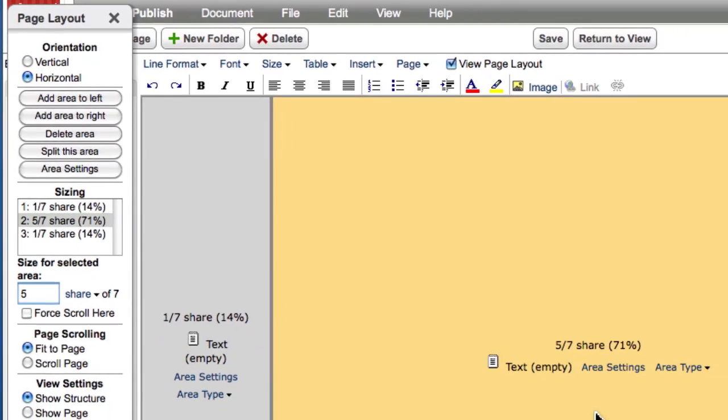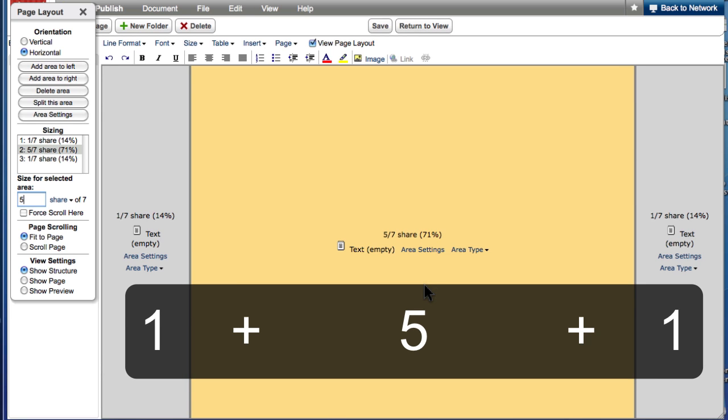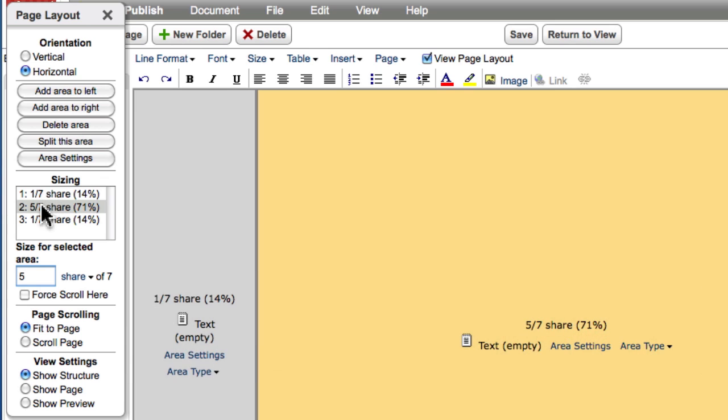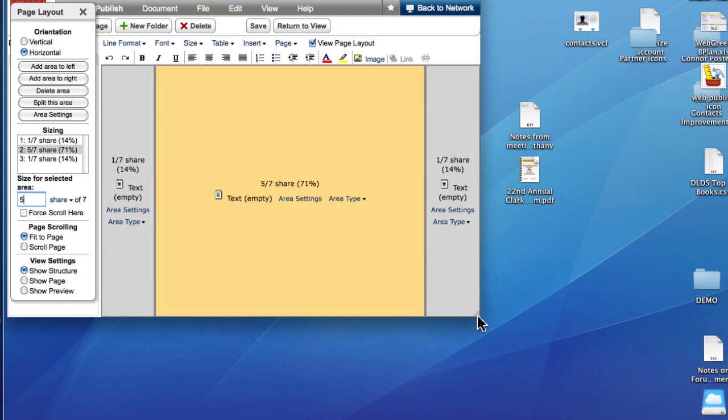The size of an area defined with share units is calculated by adding up all of the share area sizes in the subdivided space, and then using that number as the denominator of a share fraction used to calculate the area size. This is probably easier to see than explain. In this case, the three area sizes are 1, 5, 1. So the share denominator is 7, and the middle section, whose share size is set to 5, will be 5/7 of the available page width. Each side area is 1/7. As the size of the browser window changes, each of the areas will size accordingly.